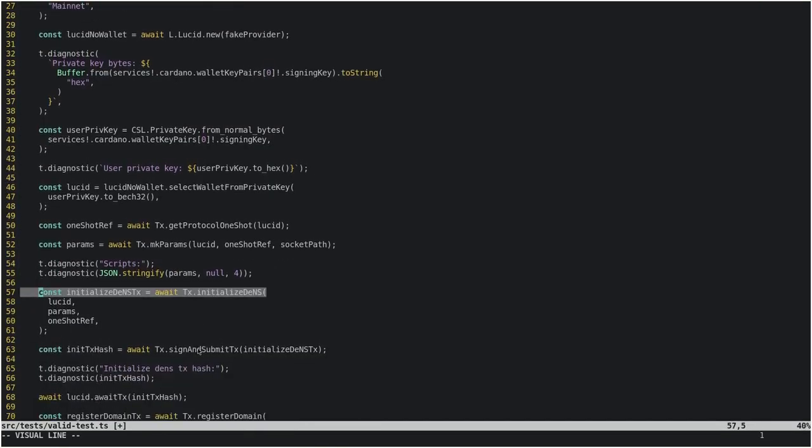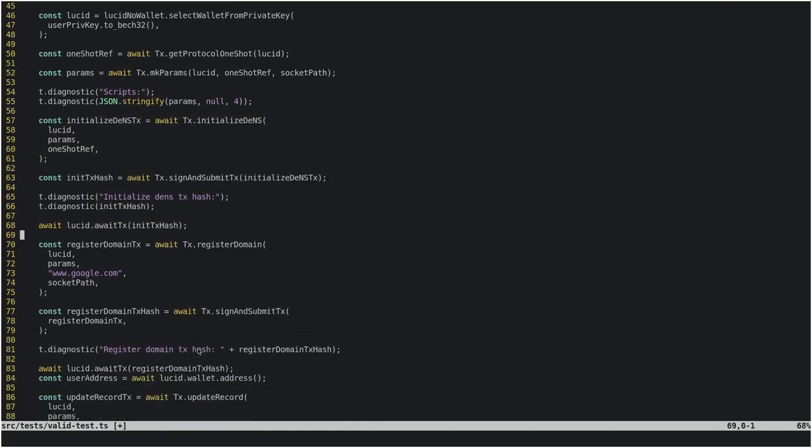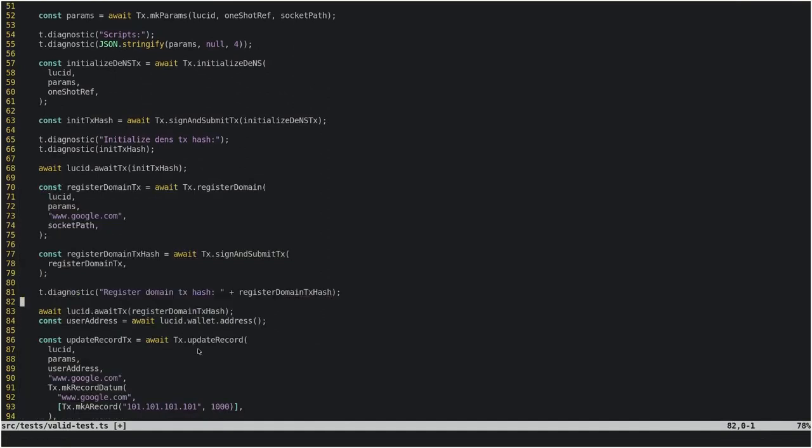And after that, we get our first DENS protocol transaction. This is the very important transaction to initialize the DENS protocol for everyone. Only one actor should do this at a time, at the beginning. Then after that, we register a domain. So this user wishes to purchase www.google.com, and we'd expect to see some sort of evidence in the database to show that this user has indeed purchased www.google.com.